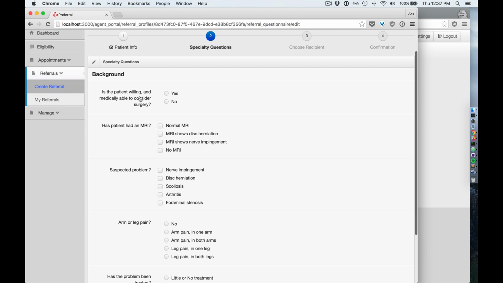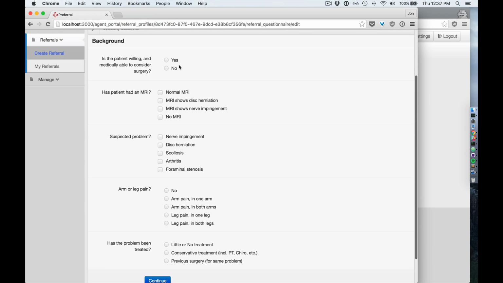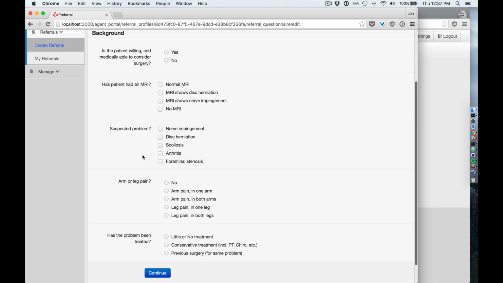We'll then answer some specialty-specific questions. And as a specialist, these are the questions we're able to build any kind of rule on. Is the patient willing and medically able to consider surgery? Yes. Has the patient had an MRI? MRI shows nerve impingement. Suspected problem? Nerve impingement due to disc herniation. Does the patient have arm or leg pain? No. And has the problem been treated? And the patient has had conservative treatment, including physical therapy, chiropractic, etc. Then we'll click Continue.